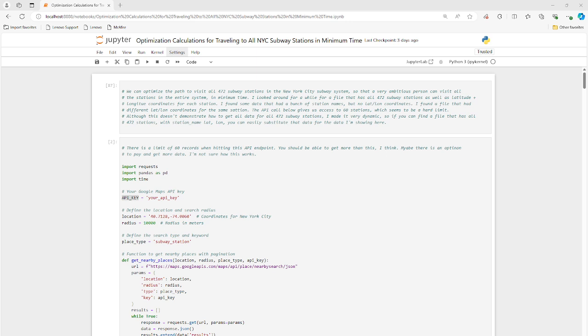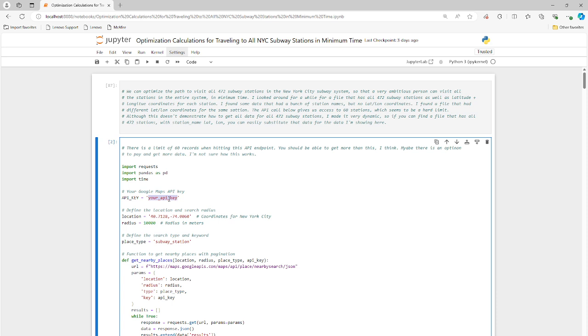So first of all, you would need a Google Maps API key. You can go onto Google Cloud Platform and apply for an API key. It's pretty quick. It takes about 30 seconds. It's totally free, and they give you lots of API calls. I don't know what the limit is. It's quite generous. They give you a bunch of calls.